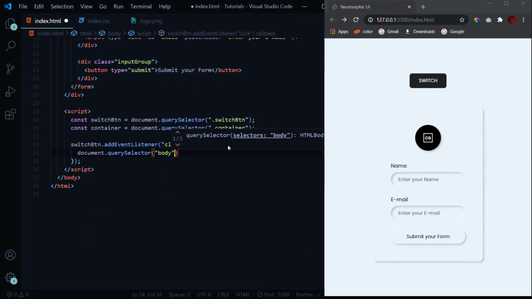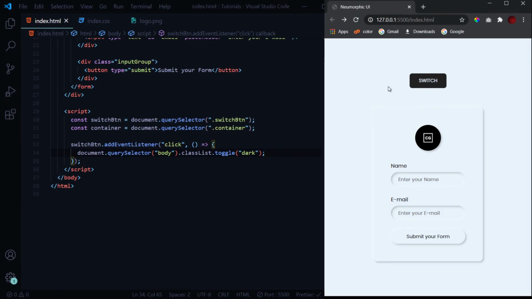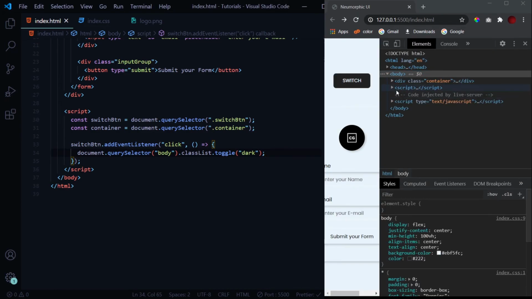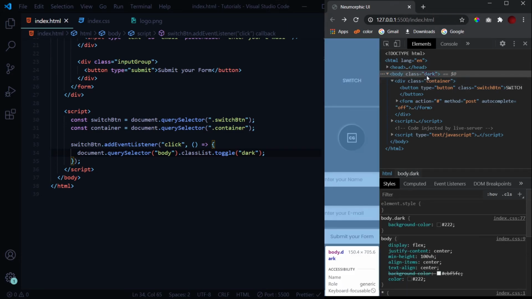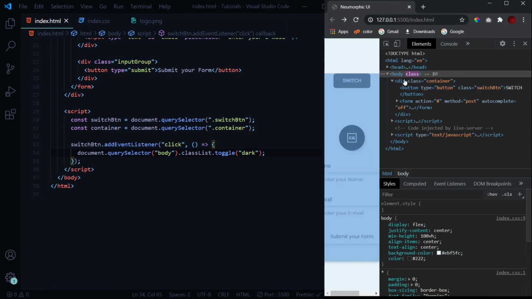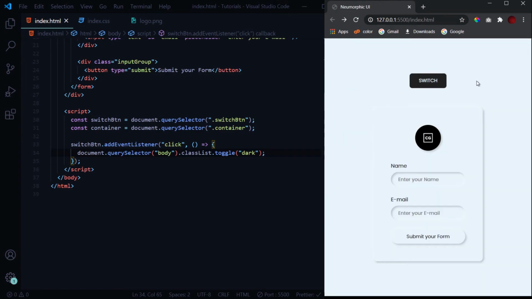Yeah, this is it. So what we need to do is in here document.querySelector, we need to select the body tag, and to the classList we need to toggle the class dark. So what toggle does is if the class dark is present, it will remove it, and if it is not present, it will add it. Let's see it here in the inspect element. Yeah, the body tag right now doesn't have any class, but when I click on the switch button, we get this class dark, and when I click on it again, the class dark is removed. So this is how the classList.toggle function works.